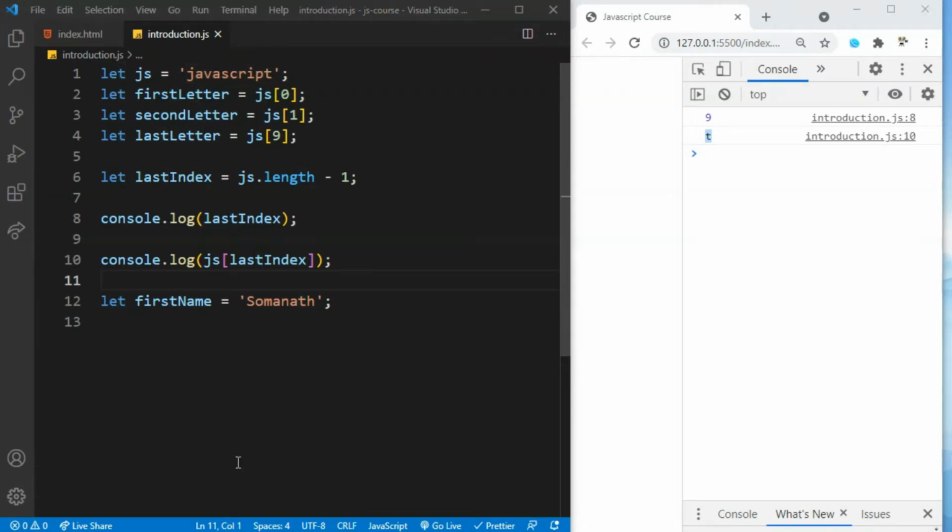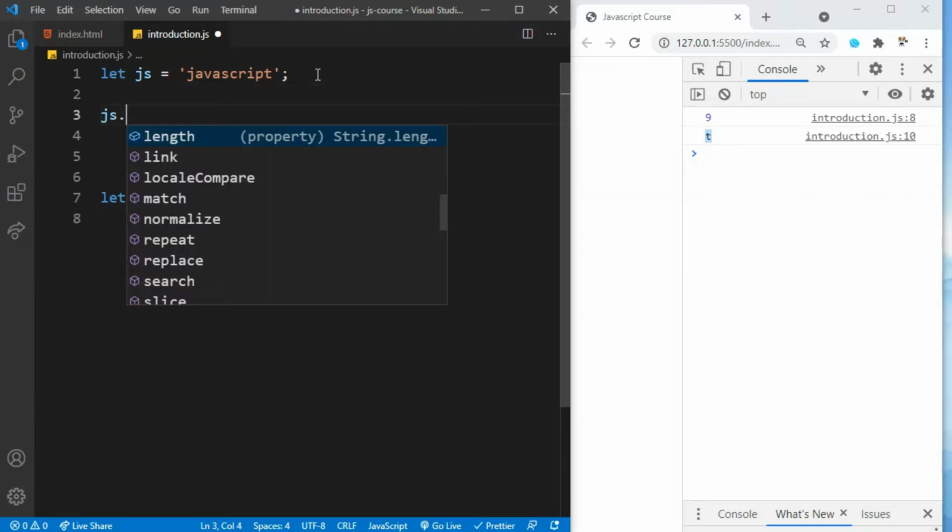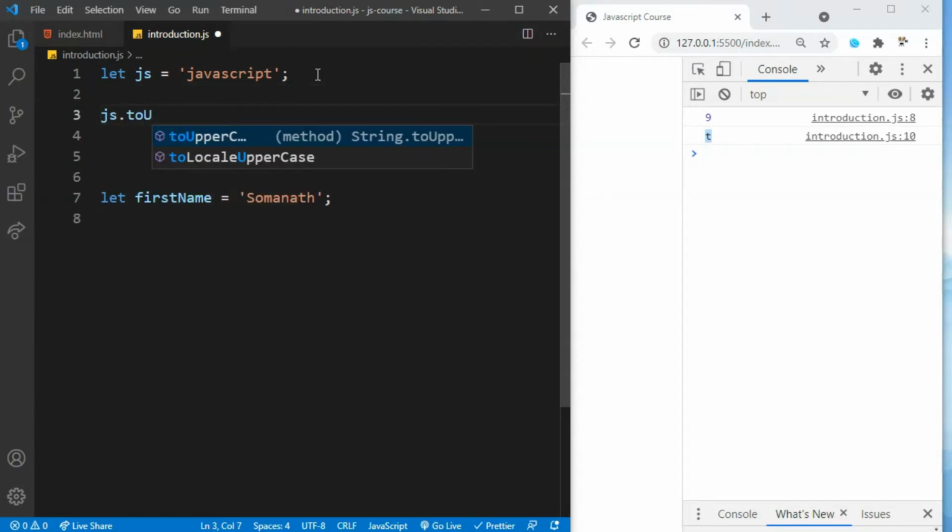Now let's talk about the toUpperCase method. This method changes the string to uppercase letters. Now let's remove these for now. As you can see, our string is lowercase, right? So using this method we can convert it to uppercase letters by saying js dot toUpperCase.